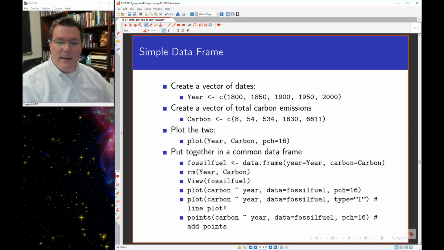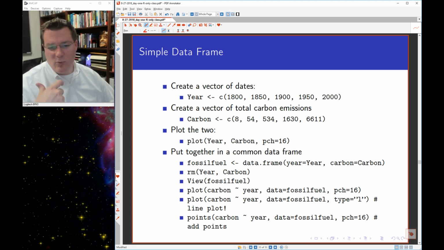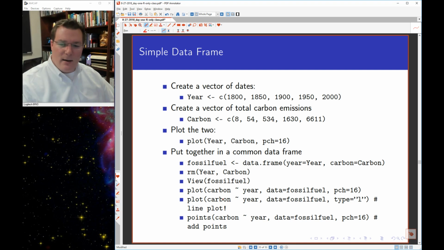So to summarize what we've done, I can create a common data frame out of these things, remove the other variables. I can then view that to show an Excel spreadsheet type view. I can do some various kinds of plots. I can do line plots. I can do point plots. And you can see in my notes here, I'm using the formula format. So it's y squiggle x and then plot around that and then whatever options I put in there. That's the format I tend to use the most.